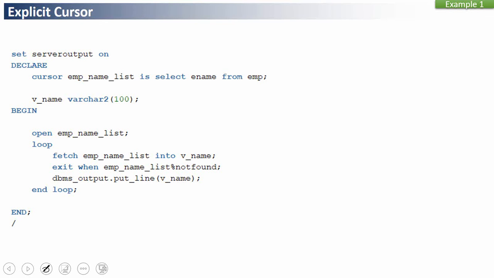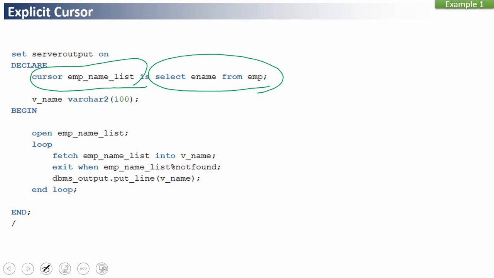So here is a named explicit cursor. What I'm doing here is opening a cursor called employee name list for a select statement, select ename from employee. Obviously when we open this cursor, we'll get the list of employee names from the employee table. We'll loop through the cursor and fetch the names one by one, and once the cursor reaches the end of the records, we'll exit out of the cursor. In fact, this is what we have seen in detail in the previous sets of videos. First, let me execute this query, then we'll go for the next example.